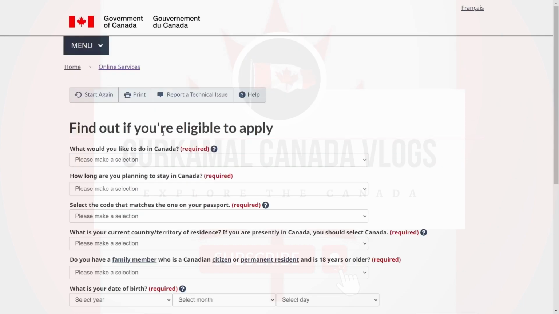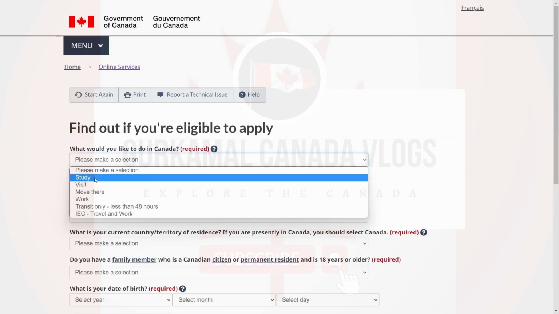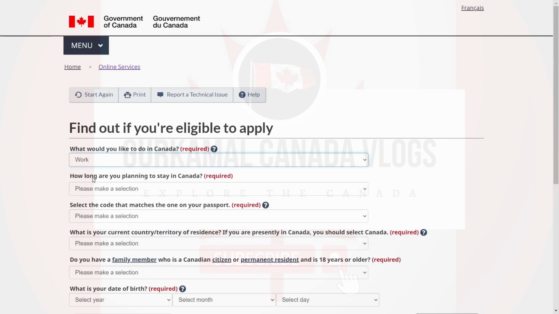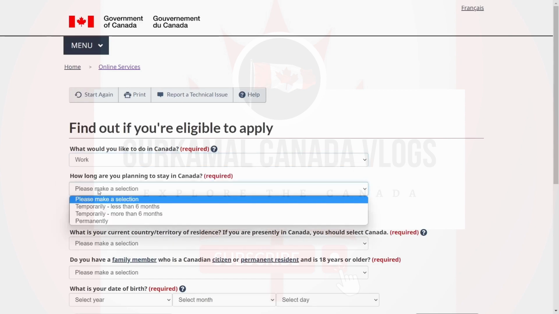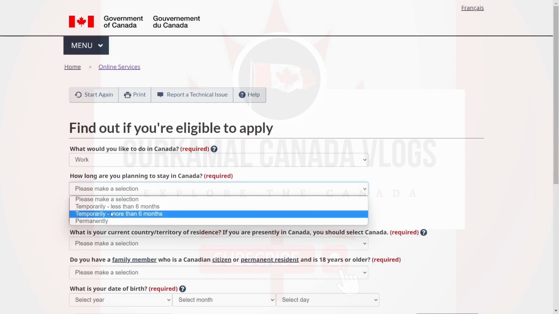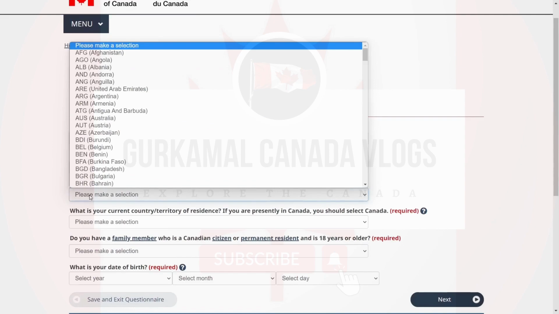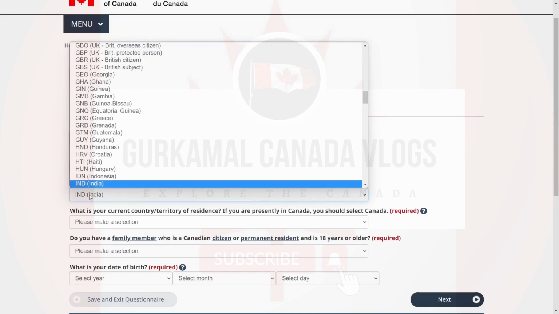Here we need to provide answers to these questions. The first one is, what would you like to do in Canada? We need to select work, as we want to apply for post-graduation work permit. The second one is, how long are you planning to stay in Canada? We will select temporarily, more than 6 months. Next is select a code that matches one of your passports. We need to select the country that issued your passport. I will select India.